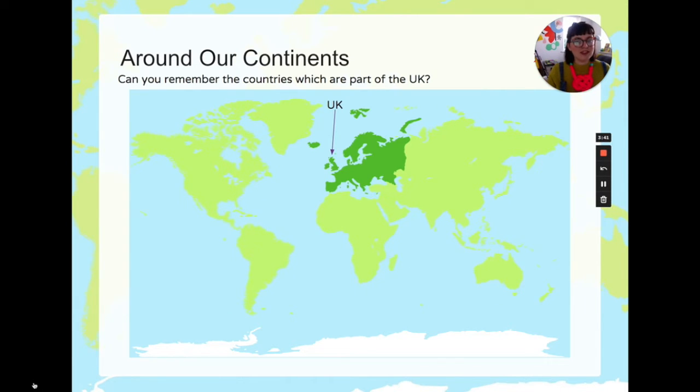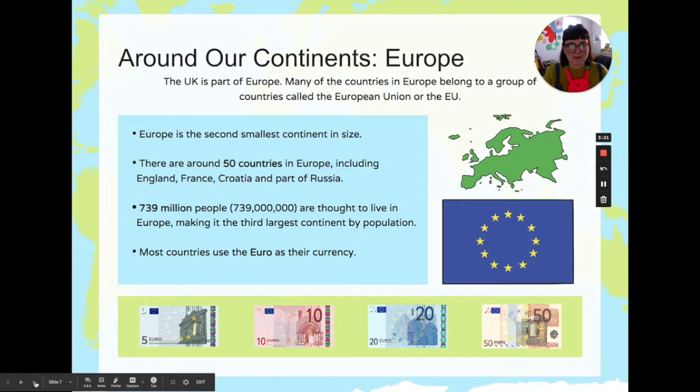So the continent that we're going to focus on first of all is Europe. And can you remember the countries, first of all, which are part of the UK? So you can see an arrow pointing to the UK there. That's where we are. Which countries are they? You can pause the video now and have a think if you need to.